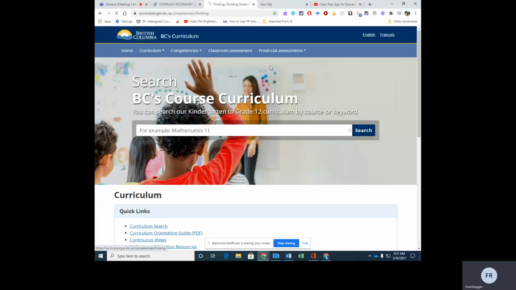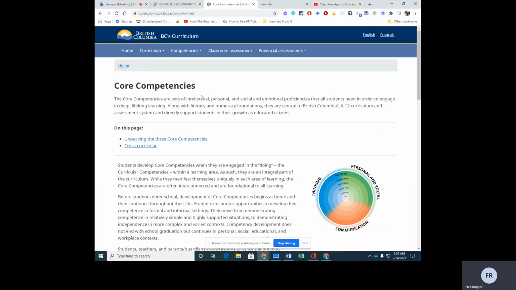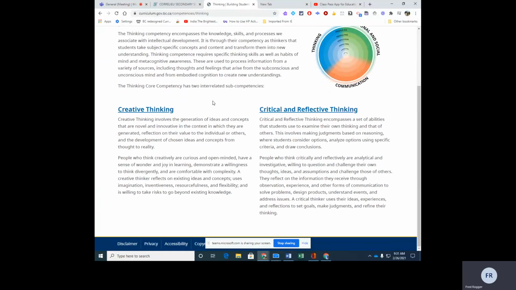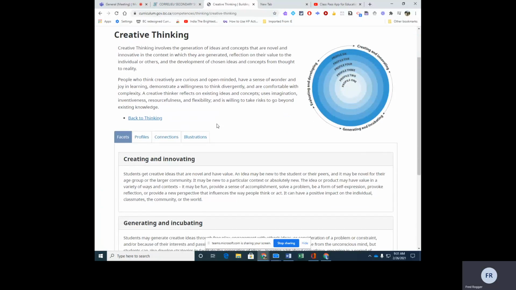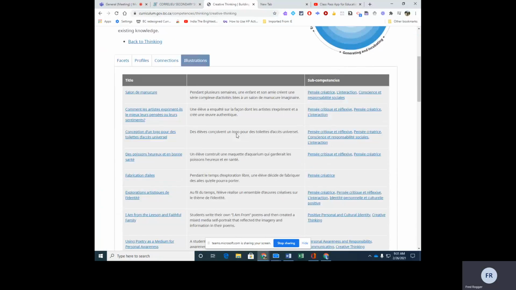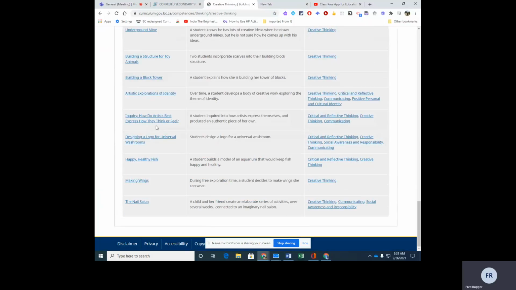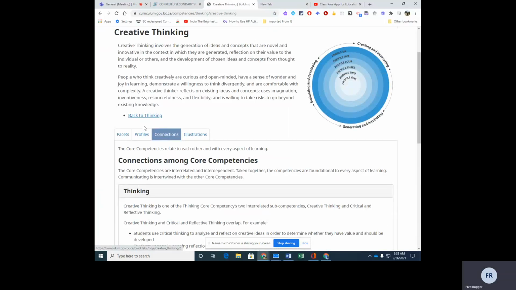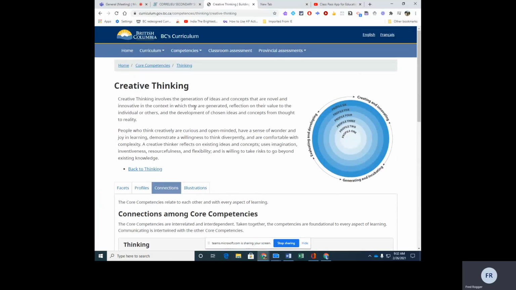There's a whole page on them and links showing you the core competencies, an overview, and then you can go to unpacking it. You can look at different ones. Let's say if you want to go to thinking, it'll take you back there, and each of them have different profiles and illustrations. Here's a whole bunch of examples from the internet that they've been loading in to give you some ideas about how you might use the core competencies in your class. There's connections, almost like prompts or suggestions where you can use the core competencies.